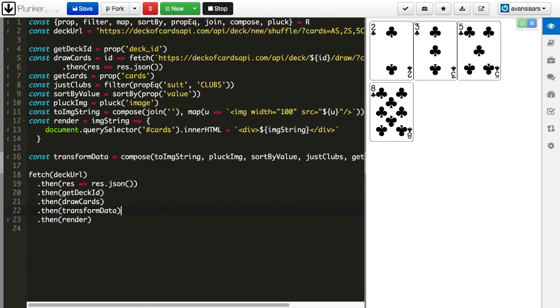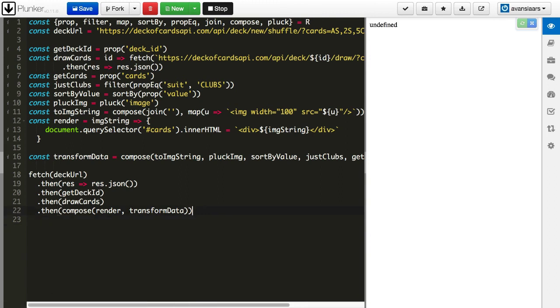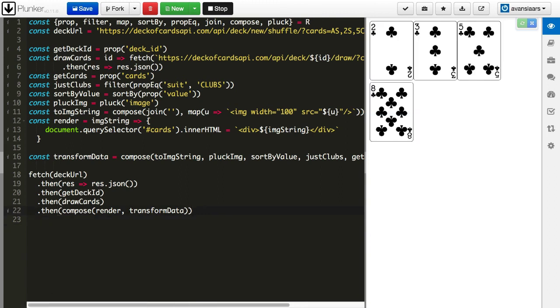And you'll notice that I didn't include render in my composition. And that's because as it stands right here, this transformData function is a pure function where render has side effects. So it's really not pure. But if you wanted to cut this down to a single then, you could compose these, and I would suggest doing it inline just to make it very clear that we have something impure at the end of this, and everything works as expected, and we've cut this down significantly.